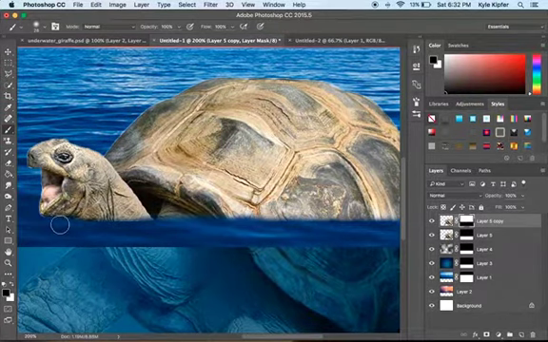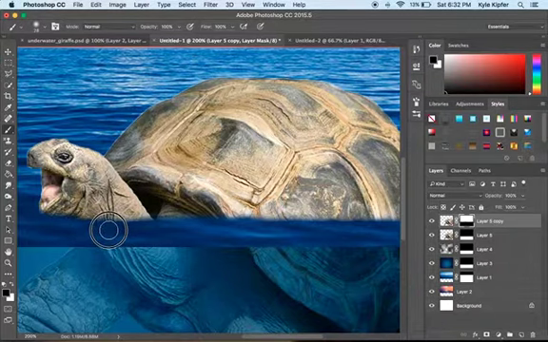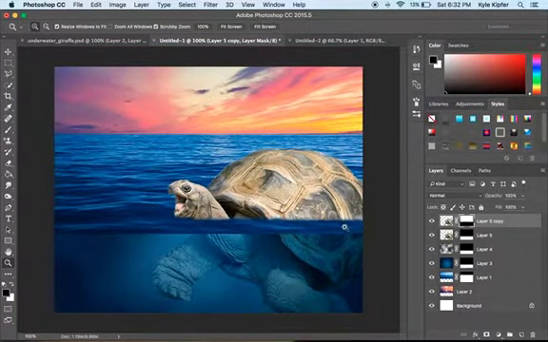Nice. Go along this chin area here. That might help a little bit. Alright. Cool. So that looks pretty good now. That's pretty believable that he's coming out of the water there. We're also going to do the same thing with this other edge.